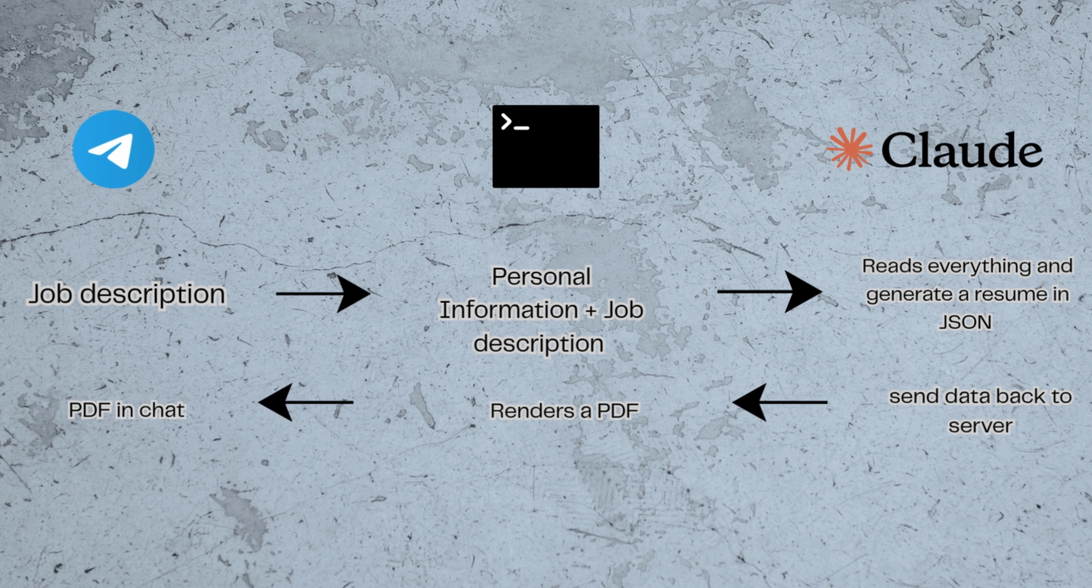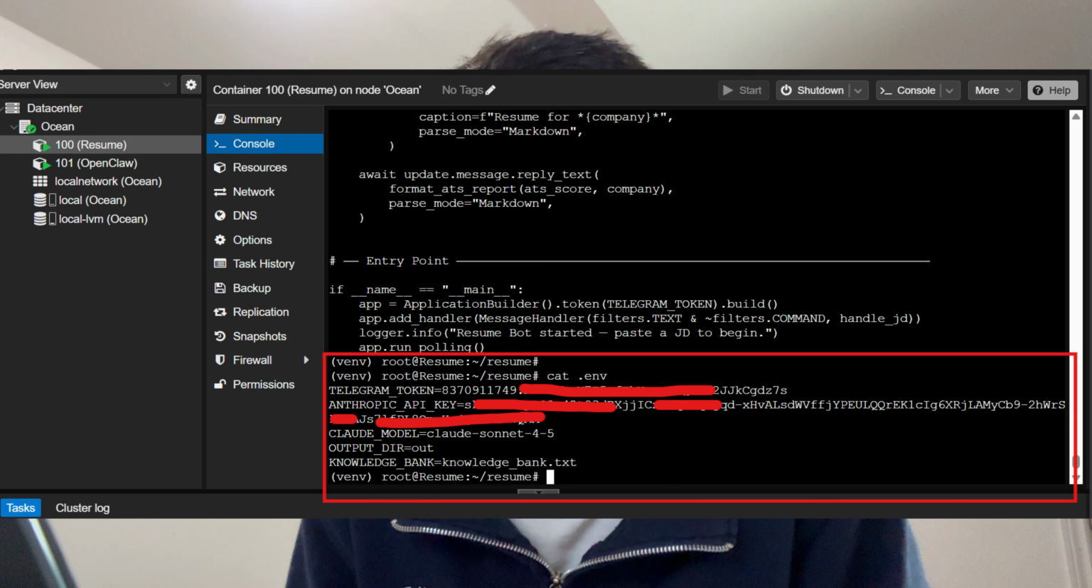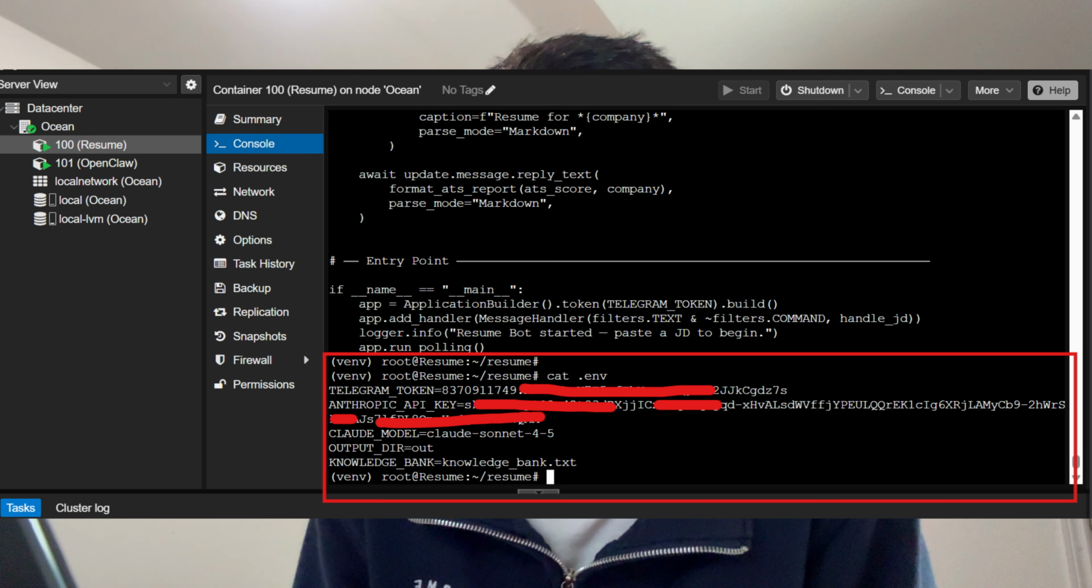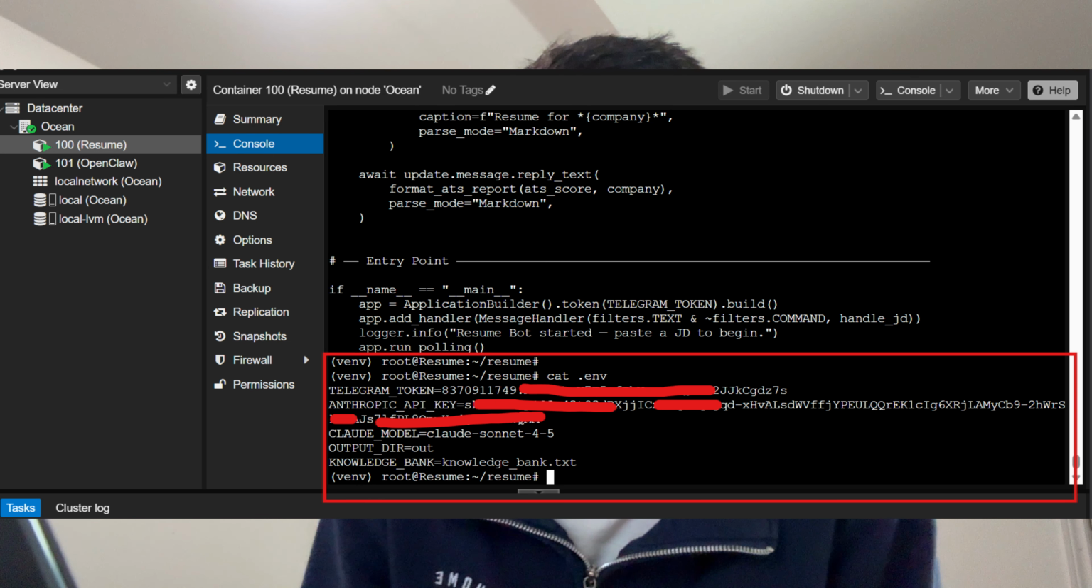And in the end we have the .env file, which contains all the secret information like the API key, the Telegram API key, and which Claude model we are using. I'm using Sonnet 4.5 because it's cheap and it's best for text generation. Before I was using Opus, which is very expensive and is especially for coding, not for text generation. So that model was overqualified for the job that I was doing, so I'm using Sonnet 4.5.